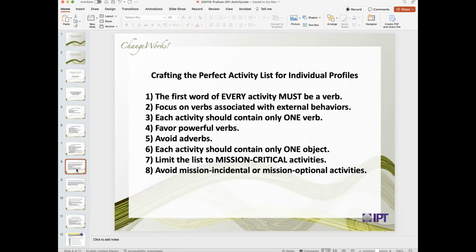But not all verbs are created equally, which gets us to the second point. You want to focus on verbs that are associated with external behaviors, not internal responses or sensations. So, for example, if the activity that someone came up with was feeling more confident. Okay. Feeling is a verb, and I can certainly plot that. I could ask you guys, how do you rate your ability? How challenging is it for you to feel more confident?